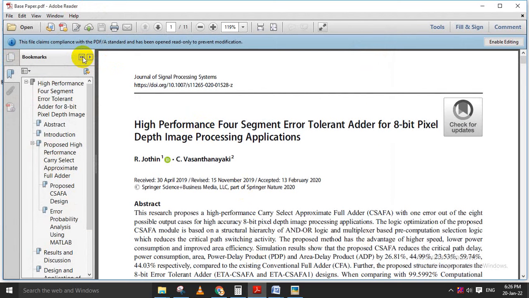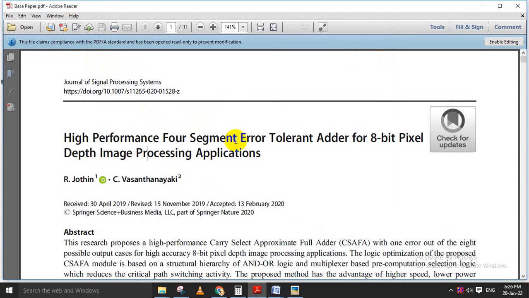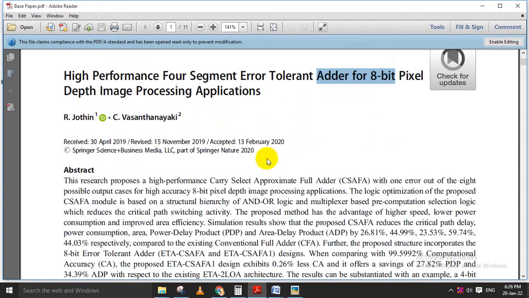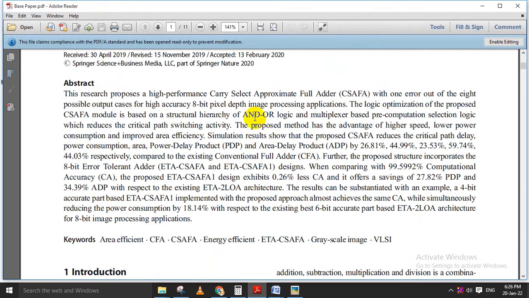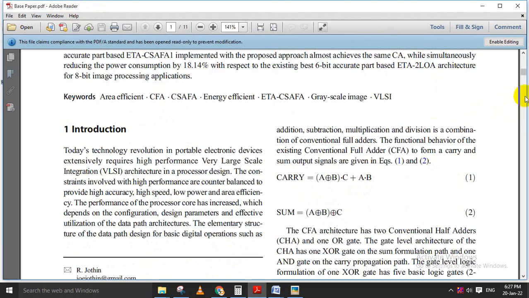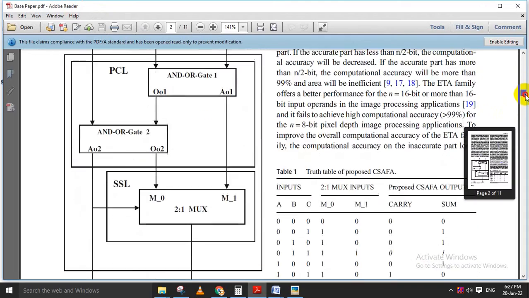So in this project, we are going to implement an error tolerant adder for an 8-bit pixel depth image processing application. The main intention of this project is to implement the carry select approximate full adder, with the help of one application. For that purpose, they are providing all the equations under.